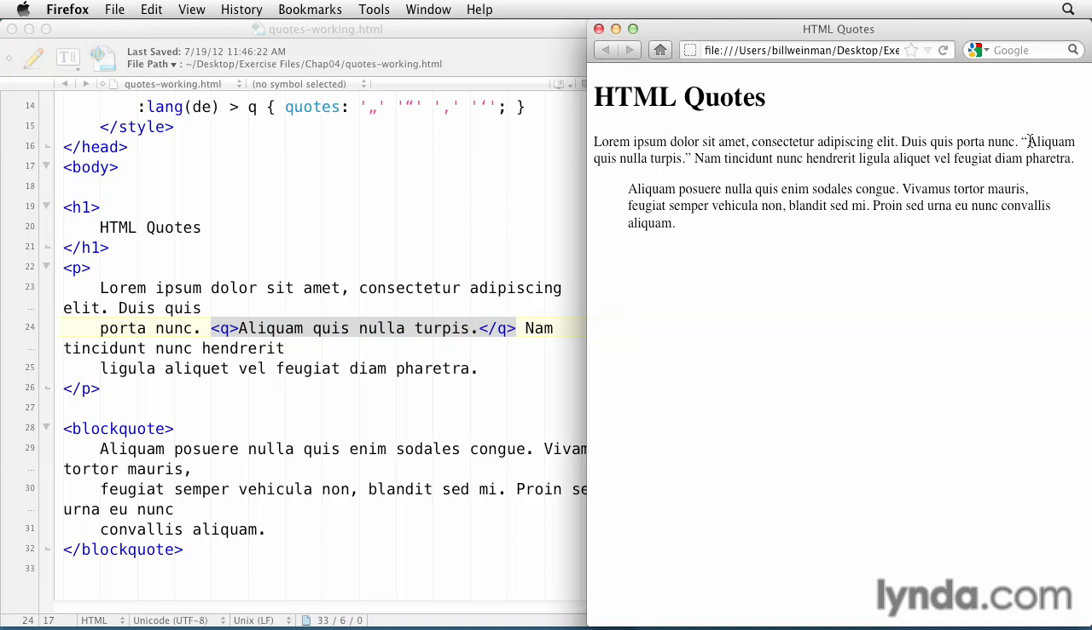And I can't even select it with my cursor because it's not actually selectable. See, the cursor selection goes around it. But these are smarter quotes. You see we have the curly left quote and the curly right quote.